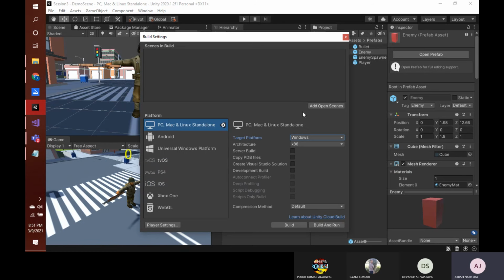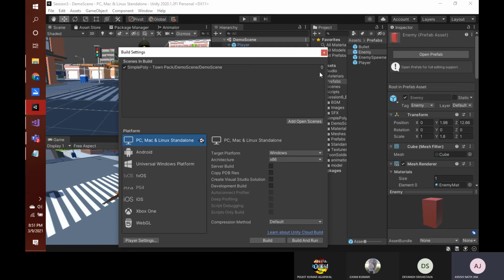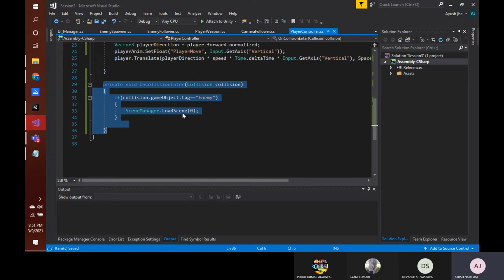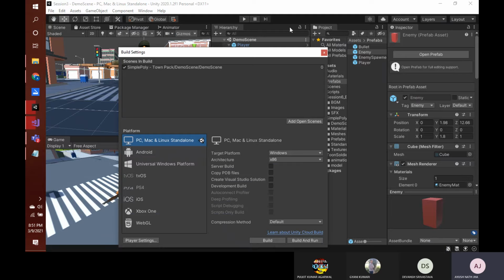So we'll be targeting PC right now, and our target platform will be Windows. Architecture will be, let's say, x86, because we want to support both 32 and 64-bit. And here click on add open scenes. You can see that this demo scene on which we were working has index 0 here, right? When this script runs and LoadScene is called with this index 0, this scene will be reloaded. That is why we added this scene number 0.